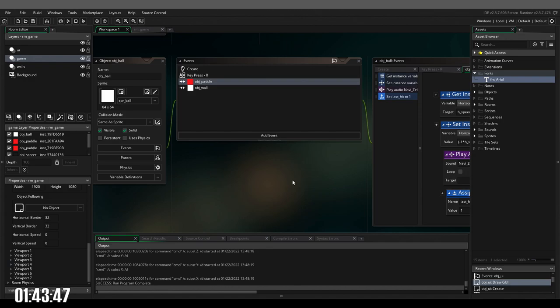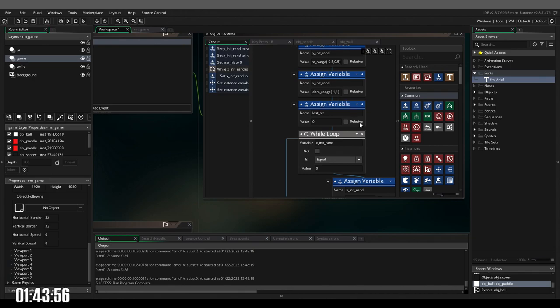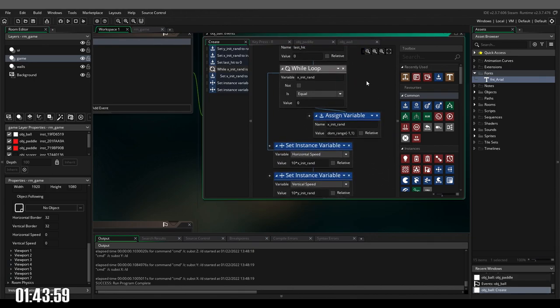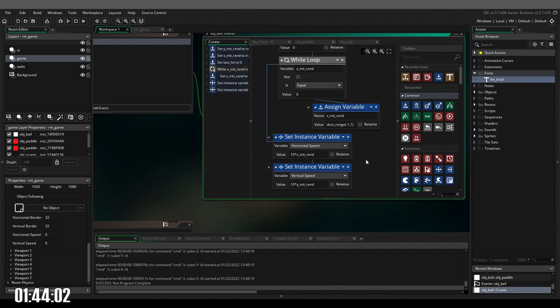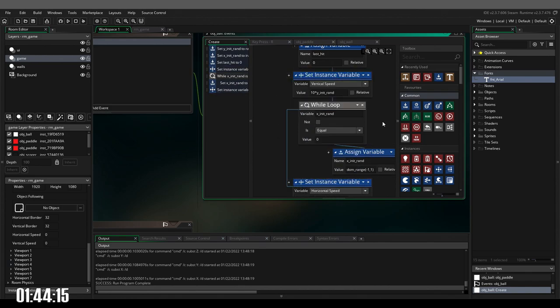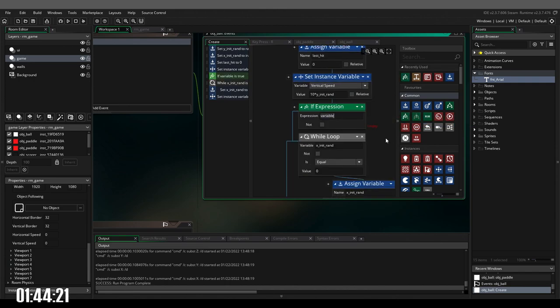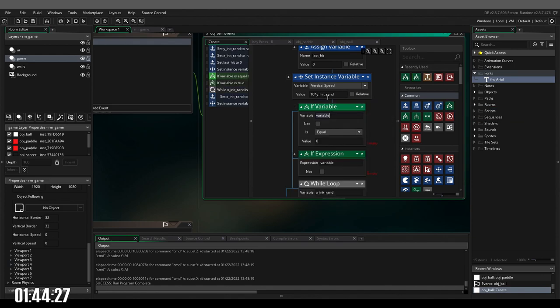I just had a thought. So going here, right? This is the initial random value, blah, blah, blah. This is when it's created. Let's move this up here. And then we're going to do an if right here. That's the one I wanted, not if expression. I want if variable.